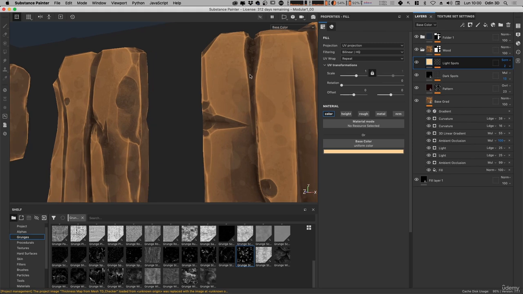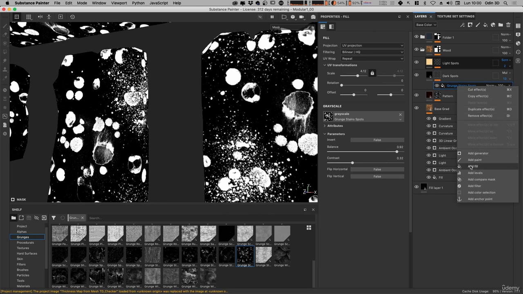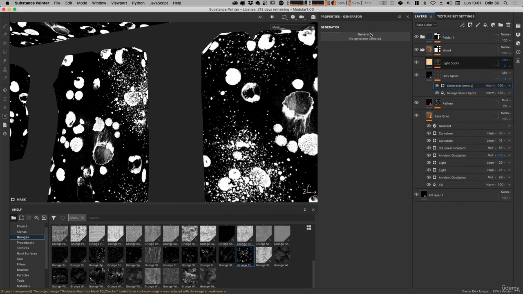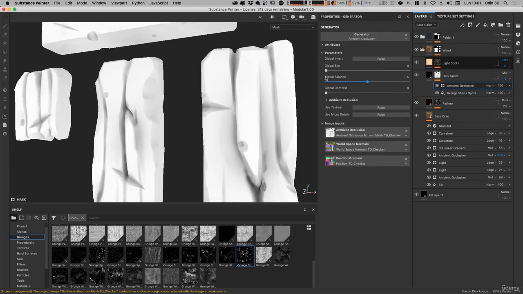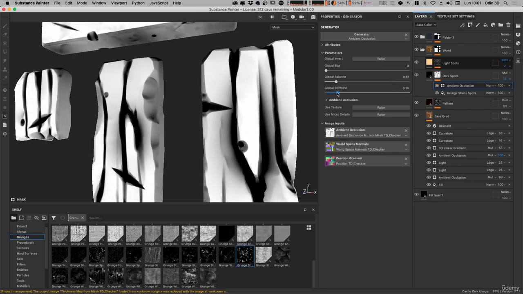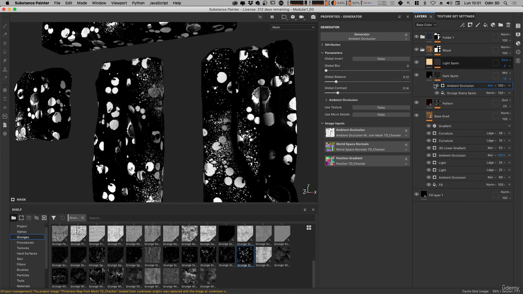There. We are getting the spots in the ambient occlusion. I don't like either of them. So just like we've done before, we're going to add an ambient occlusion generator with a lot of contrast. Here the contrast balance, multiply. And so we prevent the spots from getting into the cracks.